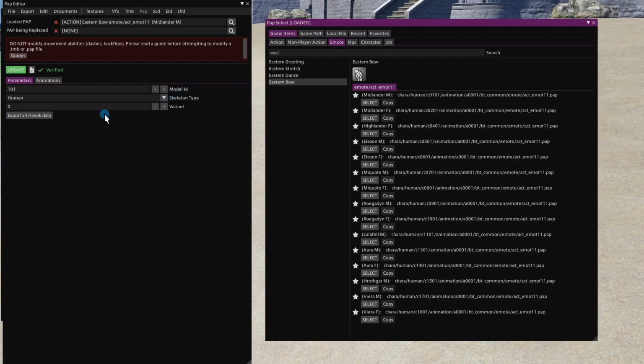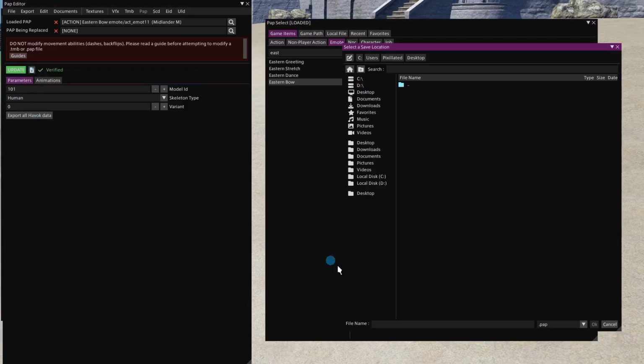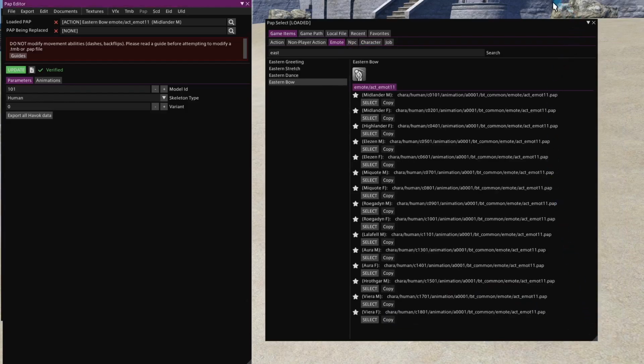So to extract the animation, once I have it selected, I'm going to click this little page icon here that says export as raw file. And we can just put this on my desktop and we'll name it East Bow, like so. So that gives us our PAP file, and we can minimize the game for now.